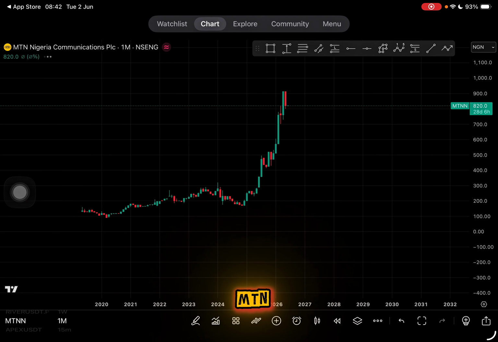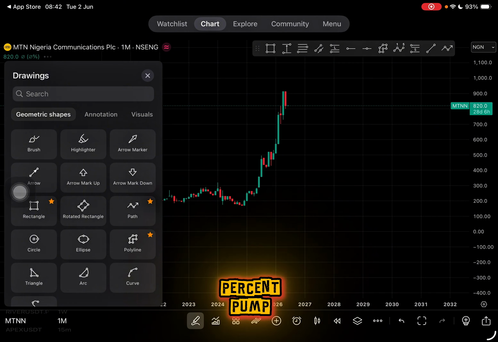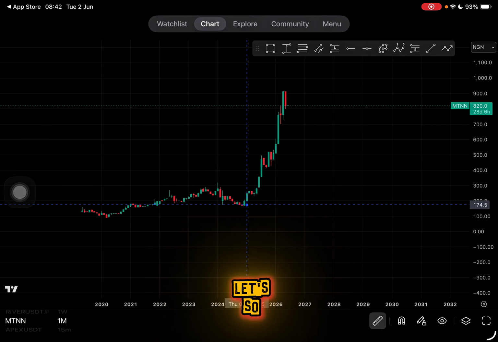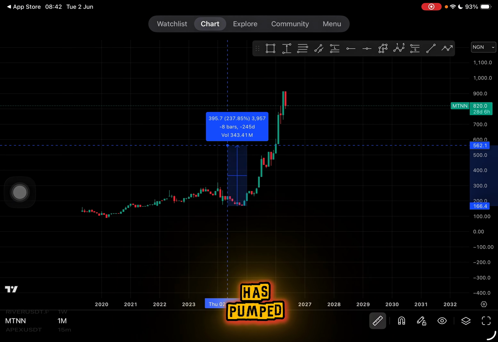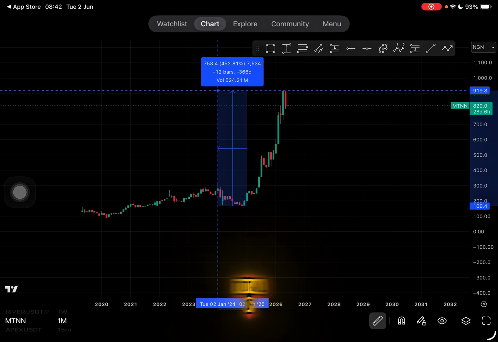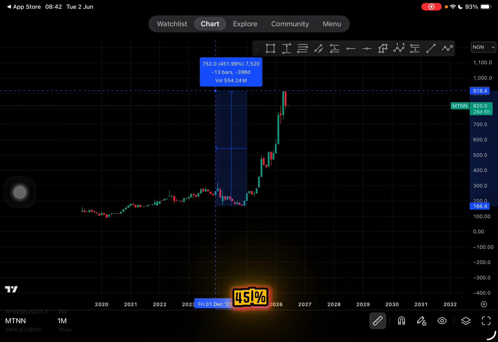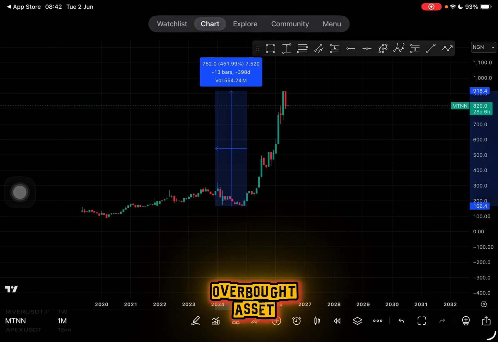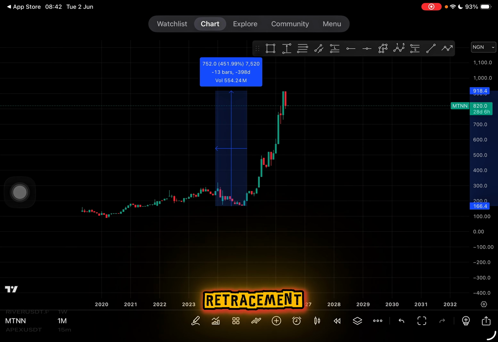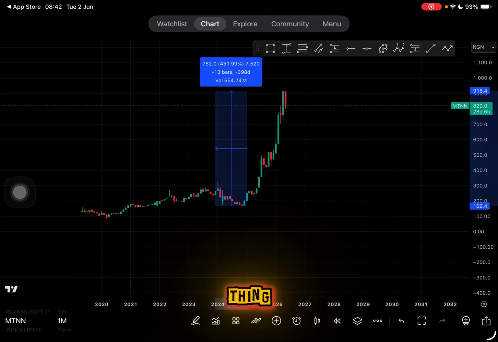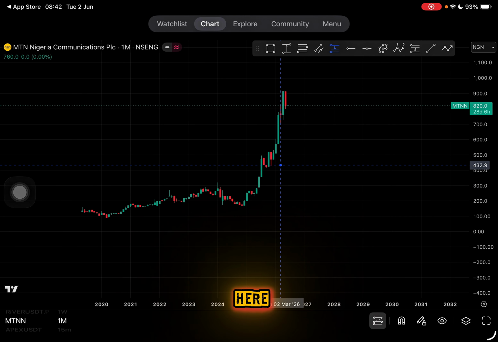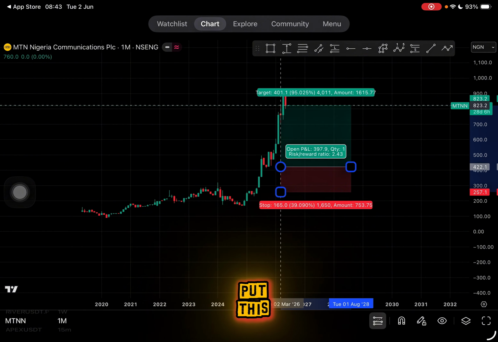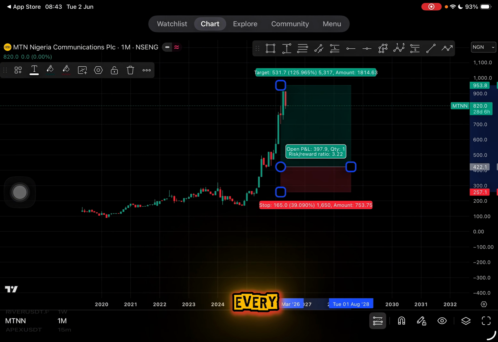It's obvious that MTN has been pumping for a very long time. Let's see how many percent pump it has done in the past few months. Let's start from here. MTN has pumped up to a total of 451% pump. So some people might consider this an overbought asset and they'll be waiting for a good retracement before they go in. And the good thing is that you can use every single tool here. For instance, if you want to buy from here, you put this tool like this. You can use every tool on TradingView to analyze the Nigerian stocks.